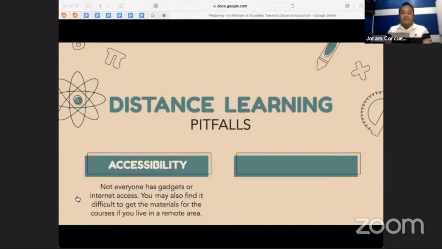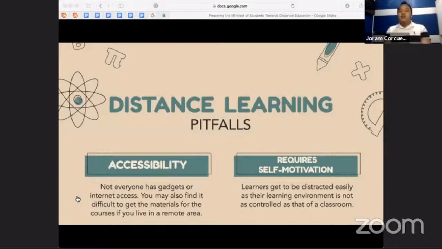And lastly, of course, it requires self-motivation. Learners get to be distracted easily as their learning environment is not controlled as that of a classroom. Di ba sa loob ng class, syempre, you would not be doing other things unless makulit ka talaga, because in front of you as a teacher, of course, you're surrounded by your classmates na nakikinig din. But right now, of course, may kanya-kanya tayong lugar, di ba? Yung iba sa atin, for example, habang nagkaklase, naka-social media. Kailangan po talaga ang mga bata ay talagang motivated, focused, alam nila kung ano yung goal nila, goal-oriented dapat sila, of course, because if wala silang self-discipline, then this would be really tough for them.